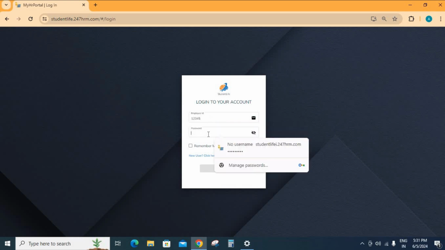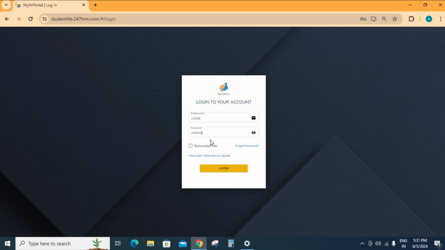Now the password. How will you know what is the password? The password is a default password for each and every new joining employee. The default password is 247HRM. This is the default password you need to enter. You can see in the screen I have entered the password 247HRM. Now simply log into this.